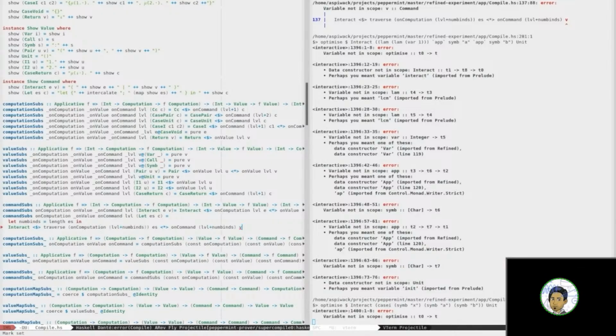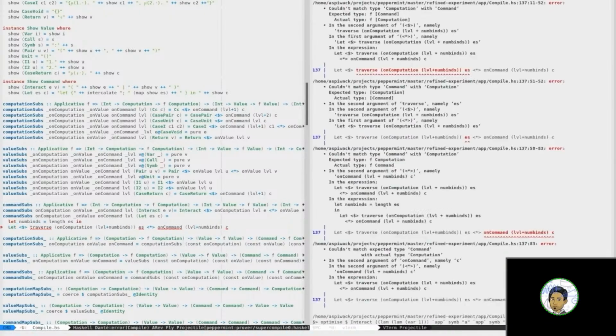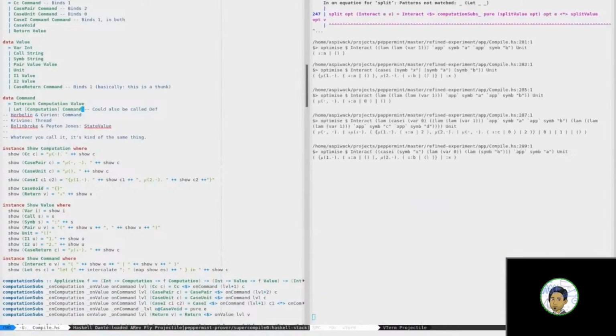That is not on value, that is on command. Oh yeah, that's because it's supposed to be let. Still not good. Command. What? Sorry. What did I write? Okay.